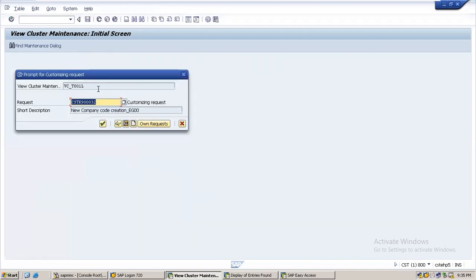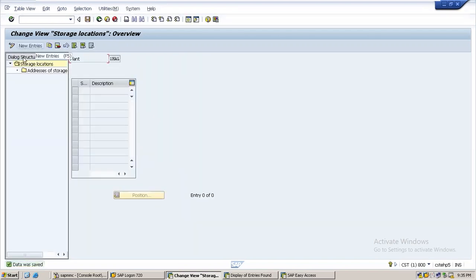Okay. Save it. Once I have saved it, I'll click on new entries, 1000 and 2000. 2 storage locations are there. Right? I'll put the description, slog1, slog2. So it is easy now. Creation of storage locations is easy. I can maintain multiple addresses here.